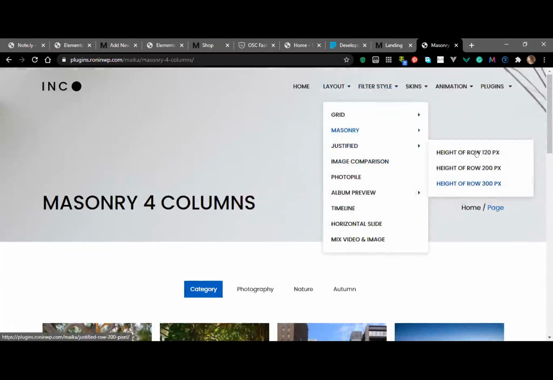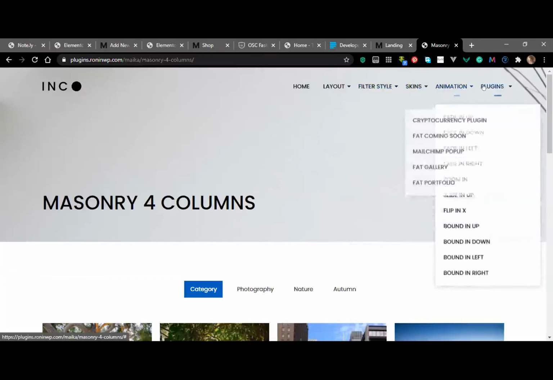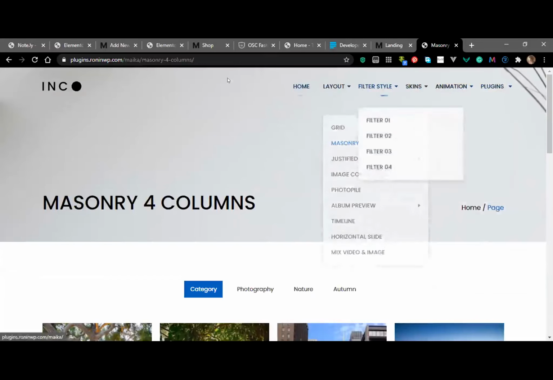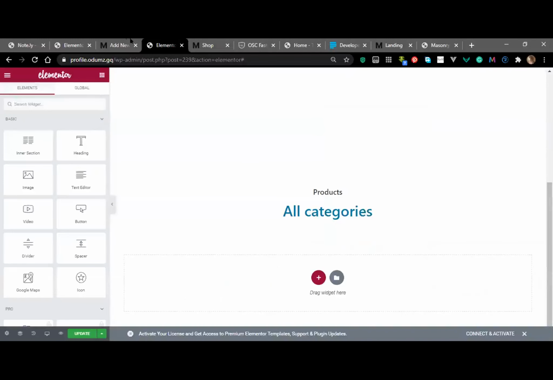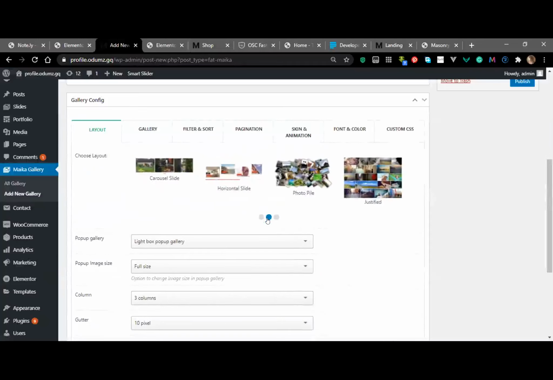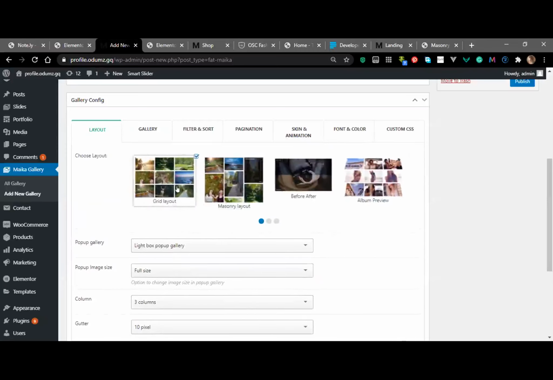Justified height of equal rows, image comparison, photo pile, and we won't be going through all of this anyways. Just in case you need something, look for the demo version so you see exactly what you want to pick. So we could just pick the grid layout, that's good enough. These are the other ones. We don't need all of this. The grid layout is good enough.